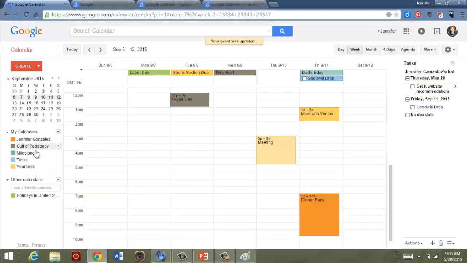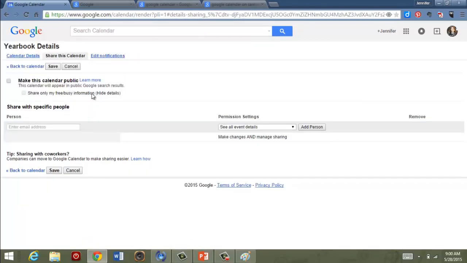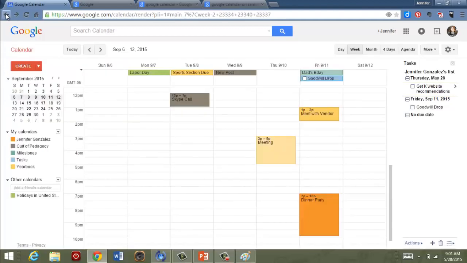If I wanted to share, let's say I'm on Yearbook with a bunch of other people, I can share this calendar with other people. I would make this calendar completely public, and I could just give the link to everybody, all the parents involved, anybody who's interested. I would just have to keep in mind that anybody who wanted to look at that calendar could look at it. Or I could list specific people who are allowed to have access to it.